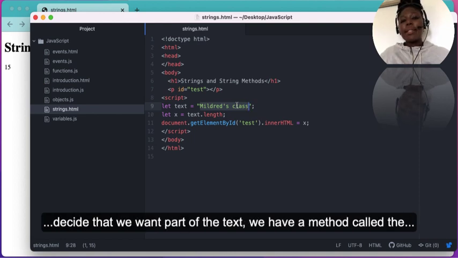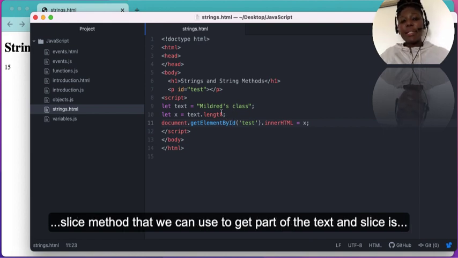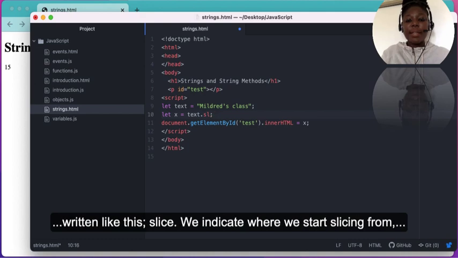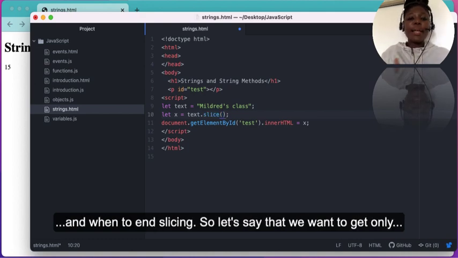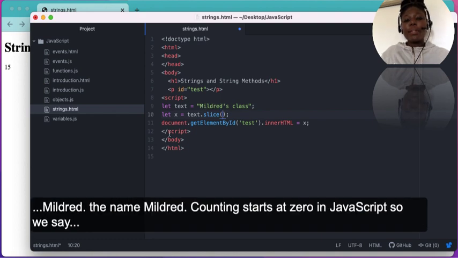We can decide we want part of the text. We have a method called the slice method that we can use to get part of the text. And slice is written like this, slice. We indicate where to start slicing from and where to end slicing. So let's say we want to get only Mildred, the name Mildred.